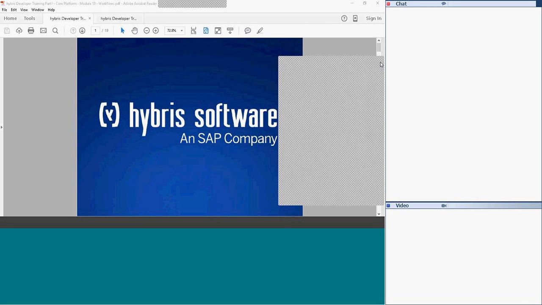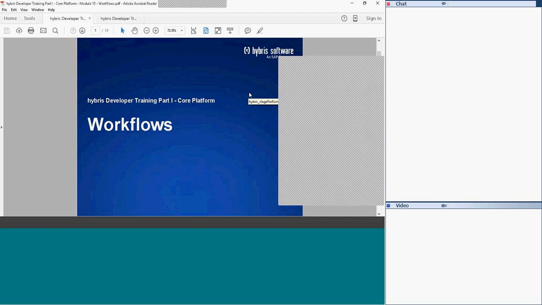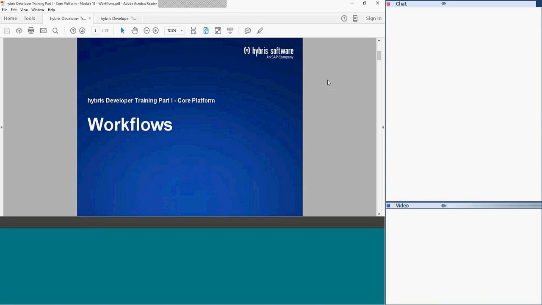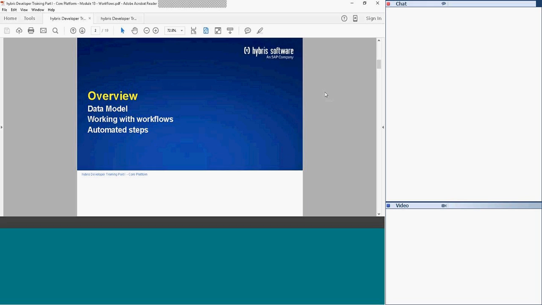Okay. So let's start with the workflows right now. Whatever workflows we are going to discuss, do you have any overview of the workflows, like what the workflows are or what we mean by workflows? Okay, so basically the workflow is nothing but the way of working in hybris.